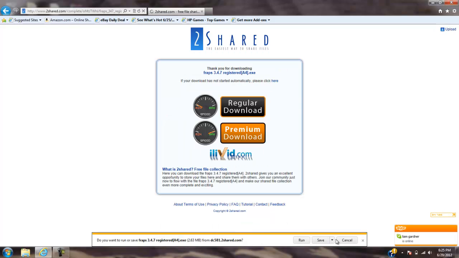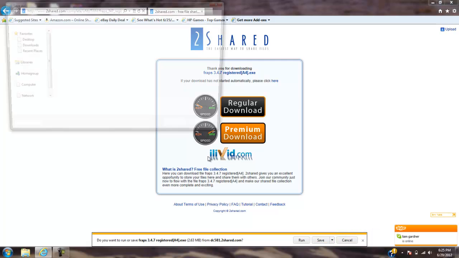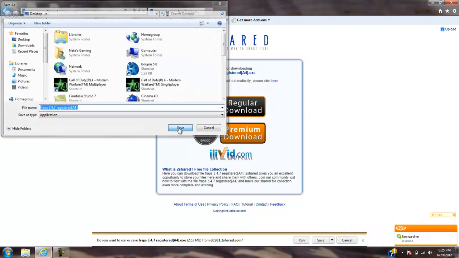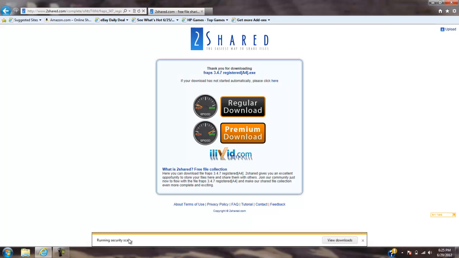And yeah, you just click file, you could save it wherever you want. I'll just save it onto my desktop. Then it'll say running security scan, so it doesn't have any viruses, and this will prove that it doesn't have any viruses.